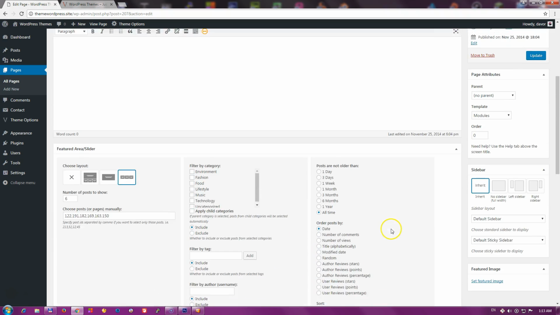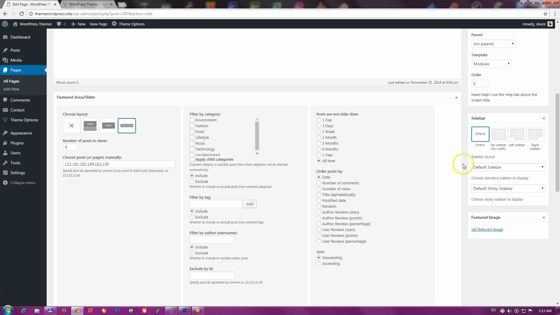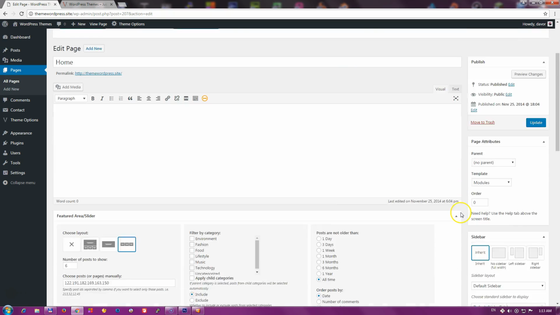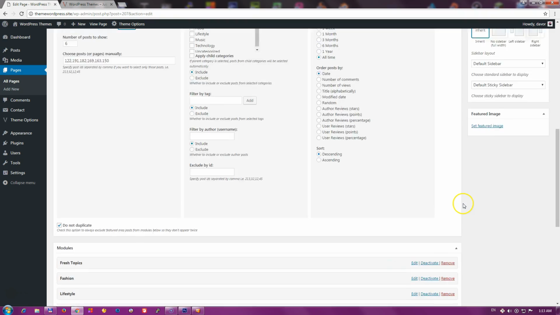And it's worth mentioning that you can also set the layout of the page to be without sidebars, with the left or with the right sidebar, and you can pretty much assign any kind of sidebar specifically on this page to override the settings defined in the theme options.